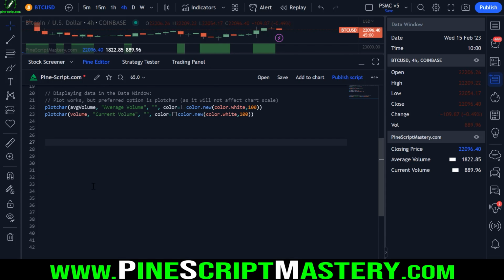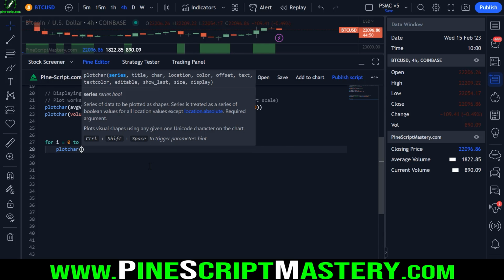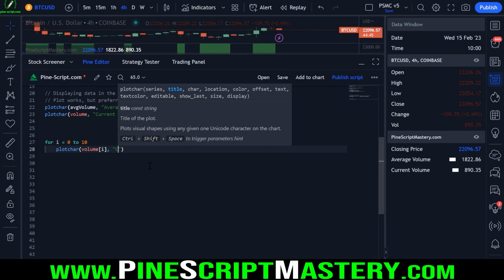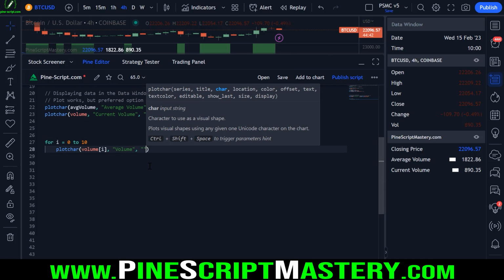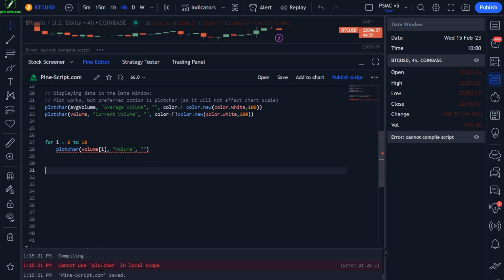However, when we're working with for loops, things get a little bit more complicated, because if I write out a simple for loop here, we can't say Plotchar the current bar's volume in our for loop, say volume with a blank character. If I save my code here, we're going to get an error because we cannot use any plot functions inside a local scope. So that means we cannot use it in an if statement. Anything that's tabbed is a local scope. Inside of our for loop, we cannot use any plots, anything to draw to the chart inside a scope. So we can't draw in for loops, we can't draw in if statements, we can't draw in functions. We can only draw in the main scope of our script.